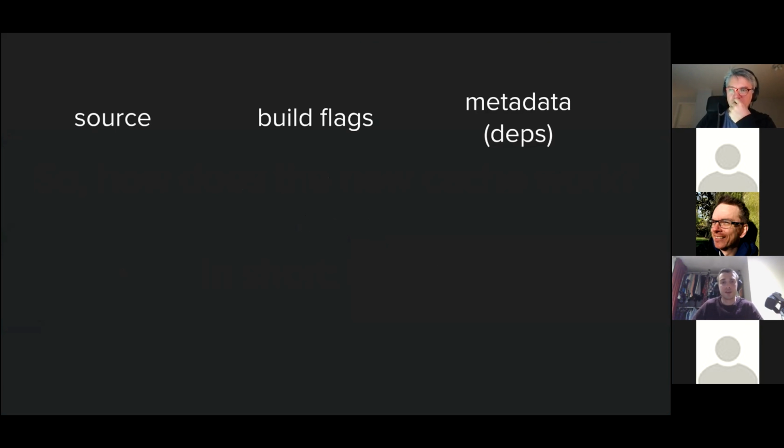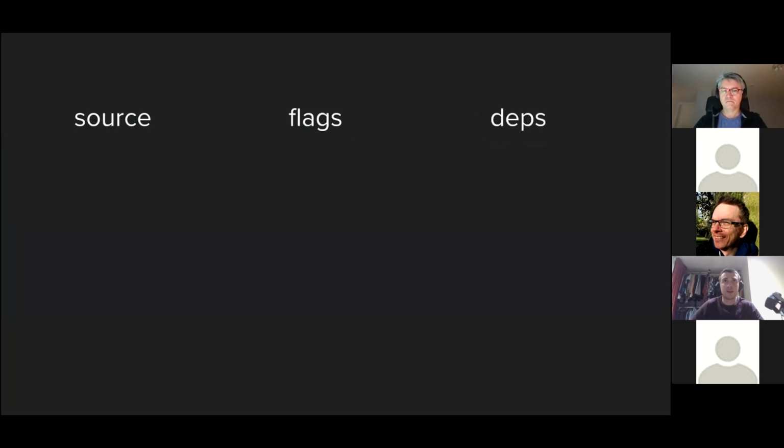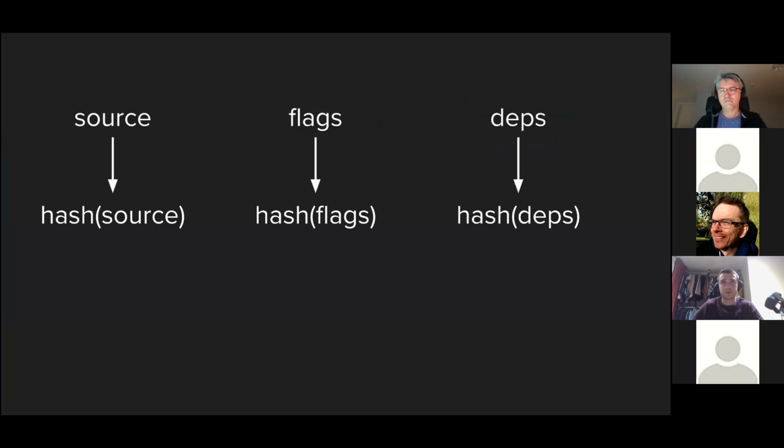So you can think of the inputs to building a package. You've got the source code of the package itself, the Go files, for example. You've got the build flags, such as the race flag or gcflags. And you can also think of the metadata around the package, such as the dependencies and the versions of those dependencies. So I'm going to simplify this a little bit, and I'm going to say source, flags, and dependencies, because those are the main ones that people interact with.